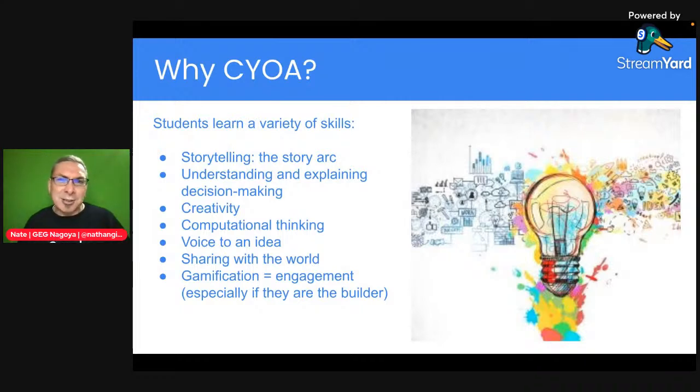I mean, you tell stories every day, right? We always tell how your day went or how something works. It's storytelling. So we can help students recognize that, as well as understanding the story arc, right? The beginning, the middle, the end, and what makes a story engaging. It also allows for creativity.